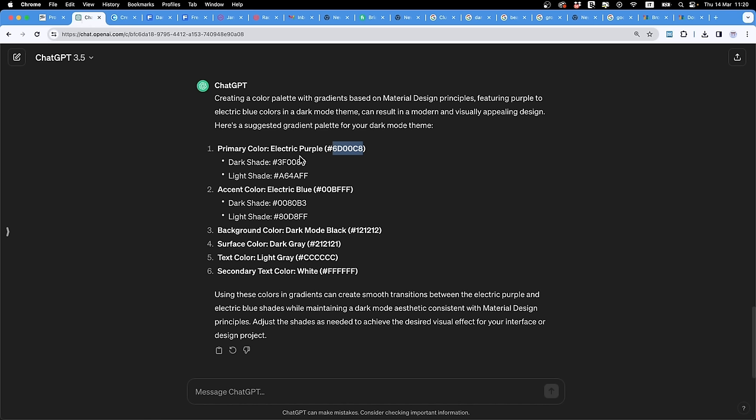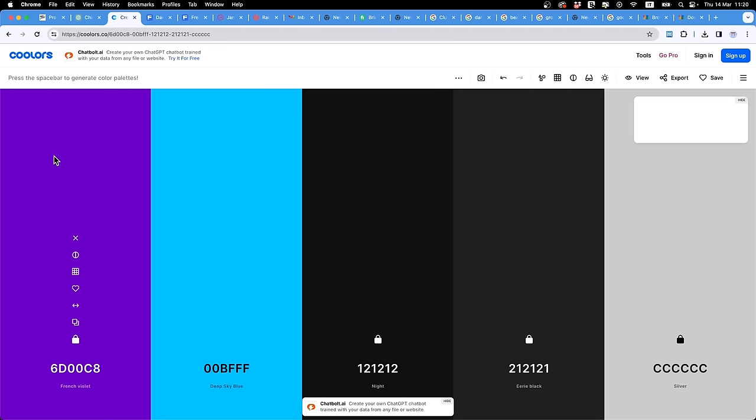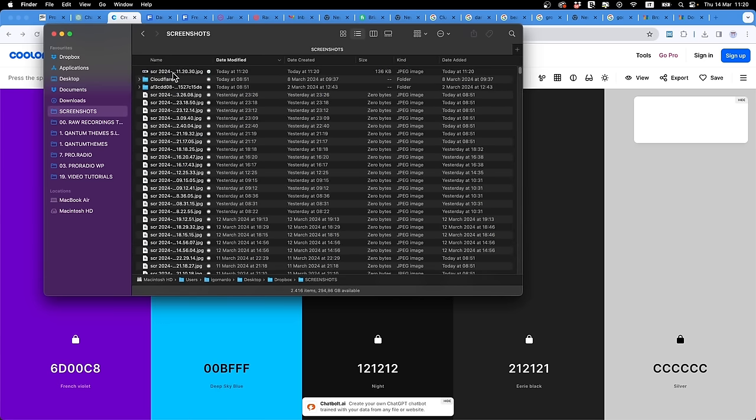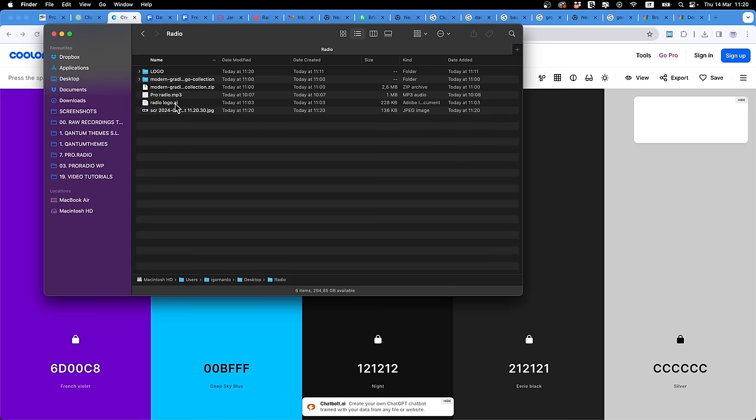In our case, let's stay with what we have here. So we have primary, secondary, background, paper, and text. If you don't want to miss it, just grab a screenshot and keep it for later use.